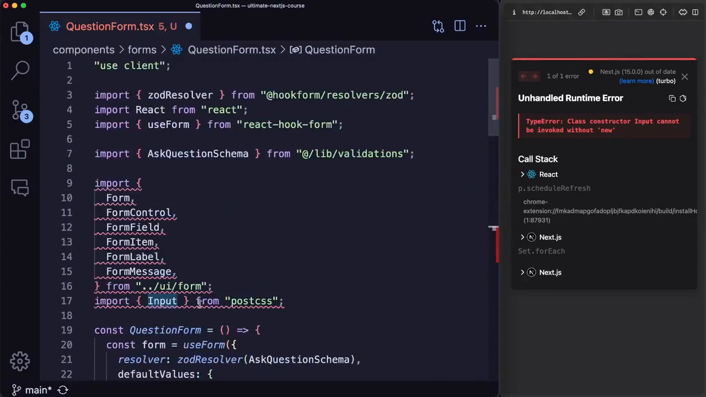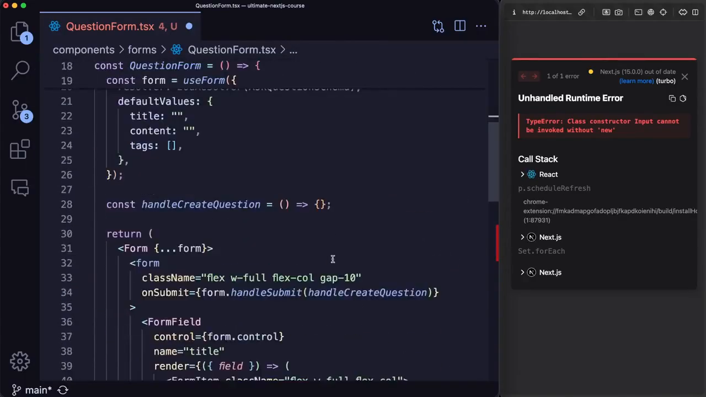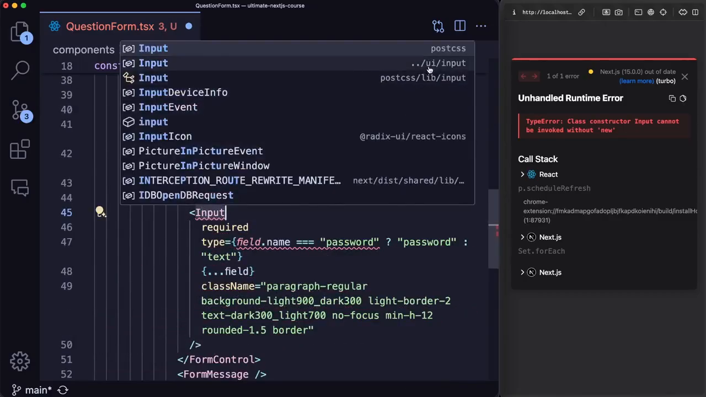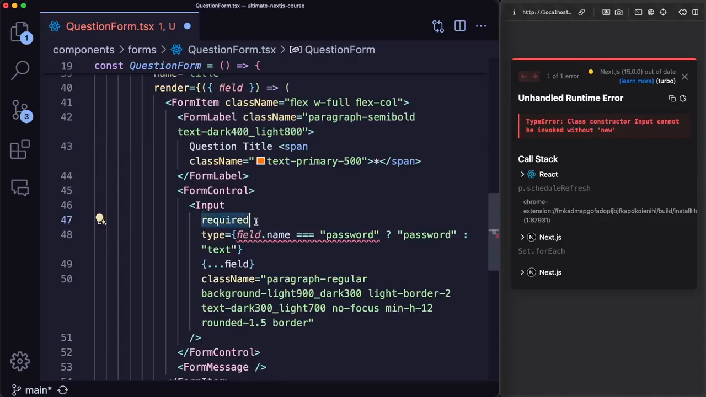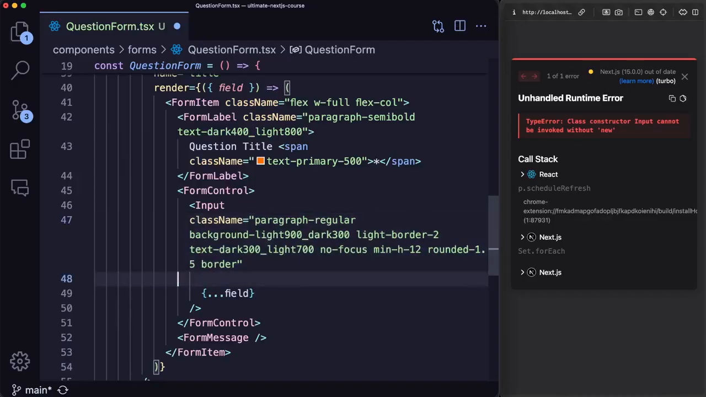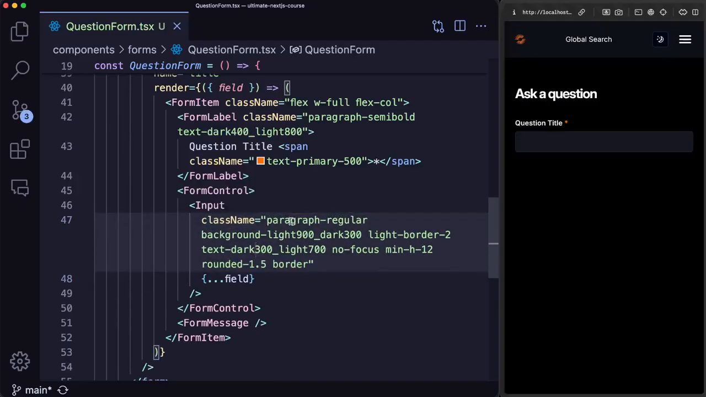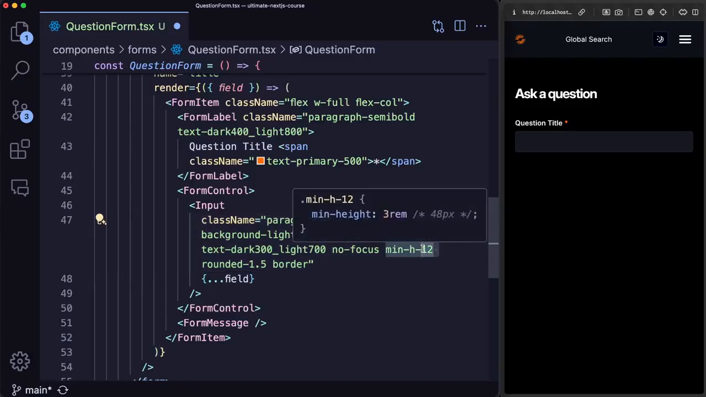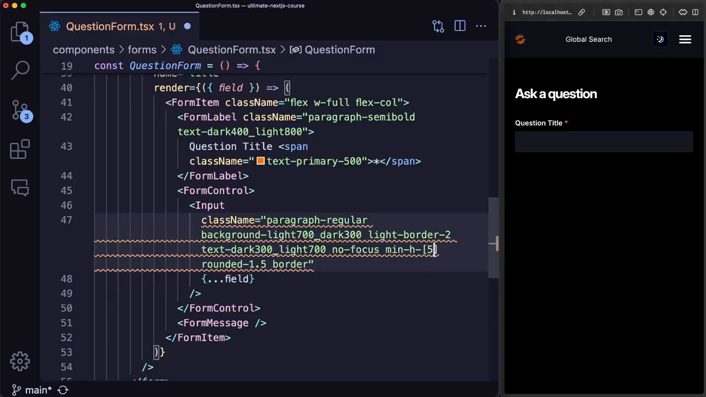So now if we save it, it's still going to be broken because we have to fix the import. So let's import the input. We have to do it at the top by saying import Input, not from PostCSS. That was a mistake. It has to come from UI input. We can remove the required and the type. We're going to spread the field. But before we do, we can fix these class names. It's going to be paragraph regular. It's going to have a no focus with a background light 700, dark 300, light border 2, text dark 300, light 700, min-h of 56 pixels, so we can manually type 56 pixels right here.